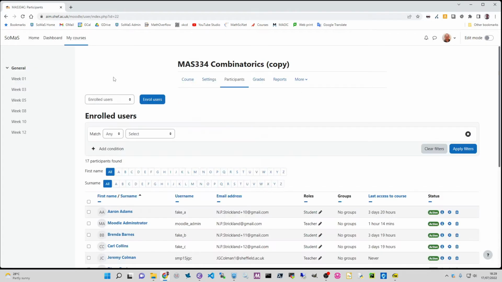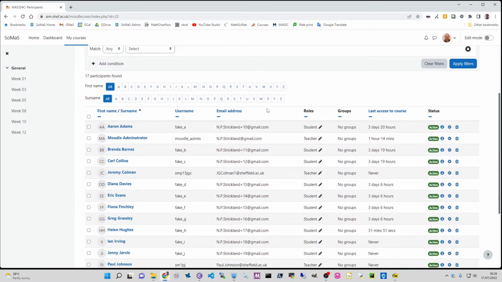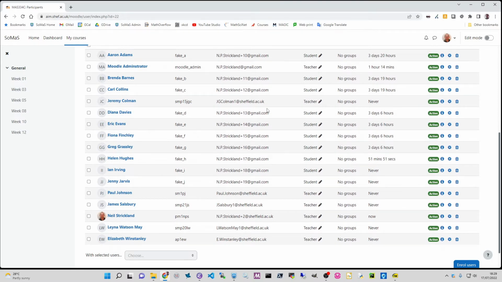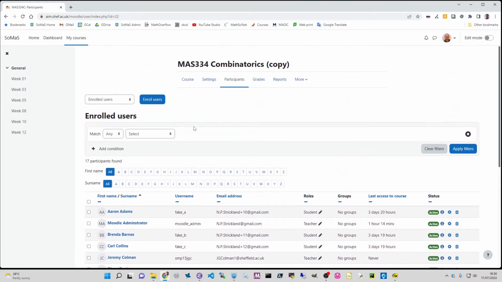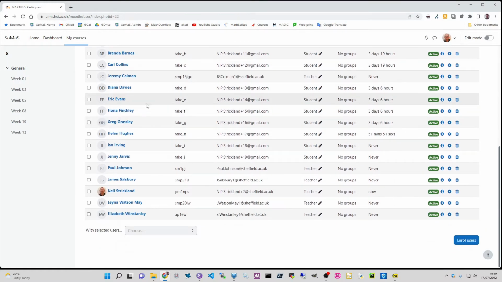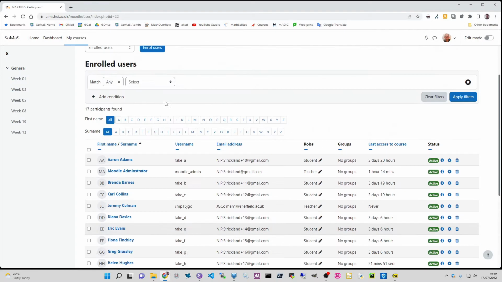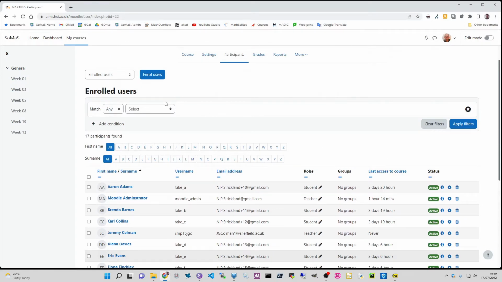Then we've got here participants. Okay, so here we've got the list of all participants. So participants means both students and teachers. In this case, as I said, for this kind of fake course that we've got here, all the people that said that they were interested in learning how to use Stack are listed as teachers. And then we've got these fake students, Aaron Adams, Brenda Barnes, Carl Collins, and so on, with usernames fake A, fake B, fake C, and so on. And that's all the participants.